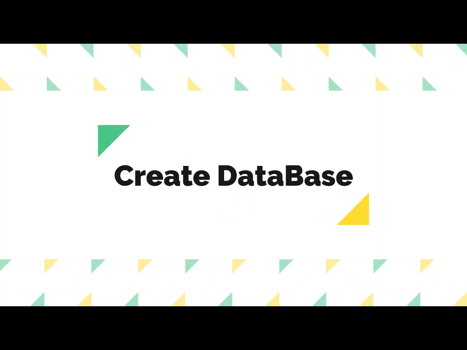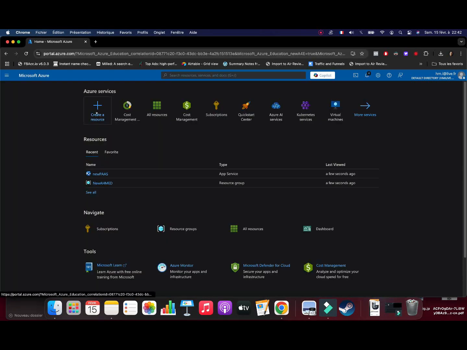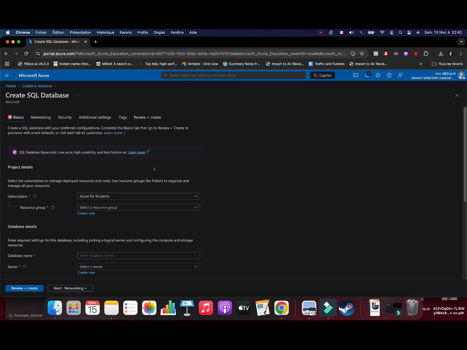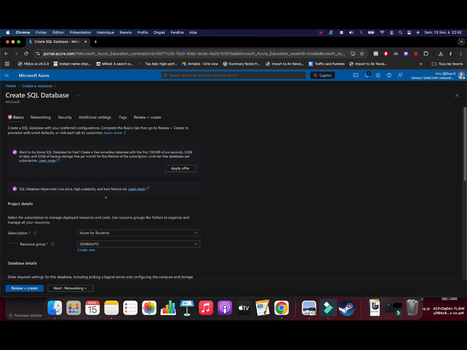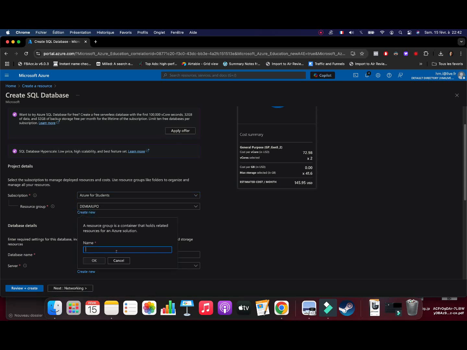Okay, deployment successful. Now we go to creating the database. We're going to create an associated database. We click on create. We choose SQL database and we click on create. Now we choose the same subscription, Azure for students. We create a new resource group.